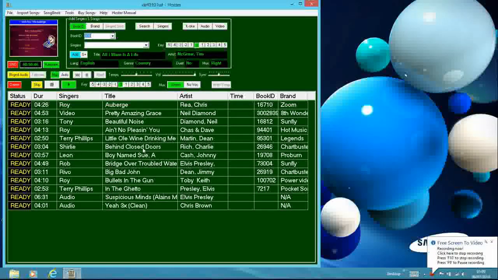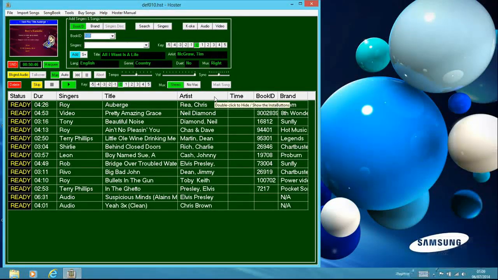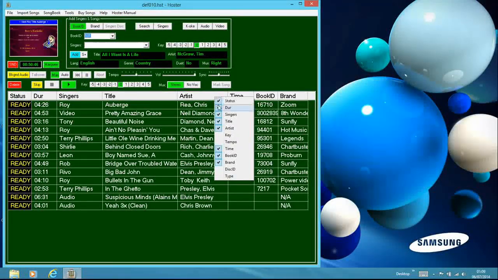Hoster 530, new features. There's about 23 new features, but I'll jet through what we can in a 15-minute video. So you'll notice here we now got an artist column. You can also decide what columns to show in your playlist. So there we are. You tick the boxes for which columns you want to show.